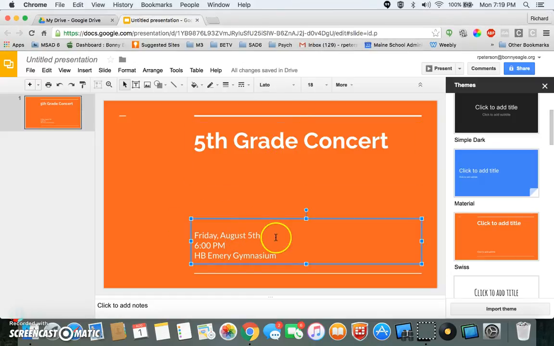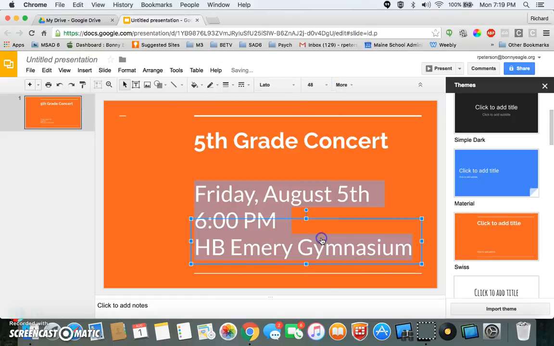This down here, I'm not sure it'll pick up on the digital display. I really want people to see this. So I'm going to go ahead and highlight all the text, and I'm going to select a much larger font. We'll try that. Yeah, that looks much better. So what you have here is 5th grade concert, Friday, August 5th, 6 p.m. It's bright, it's short and sweet.